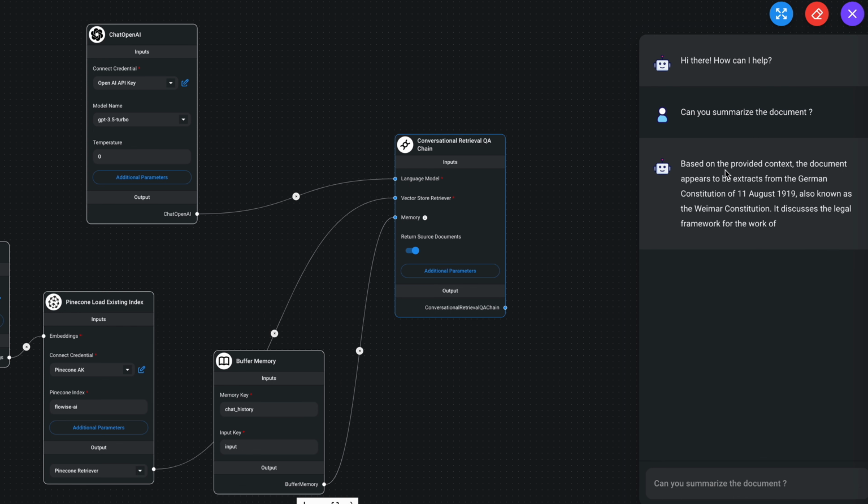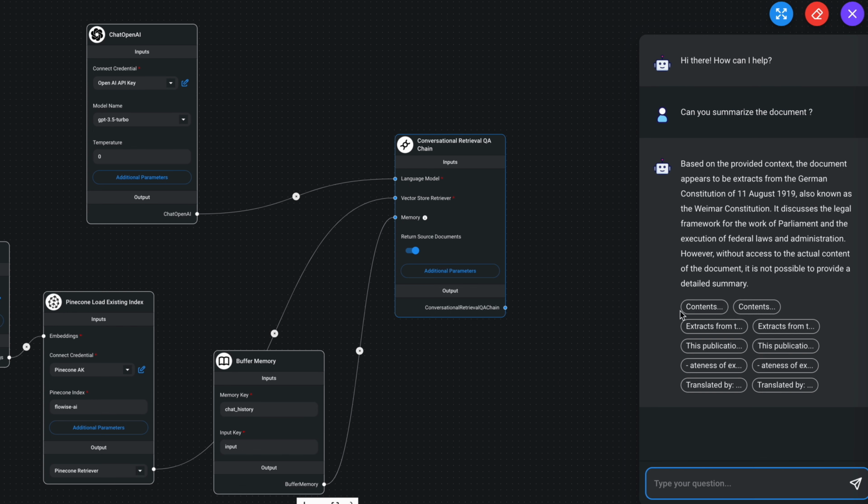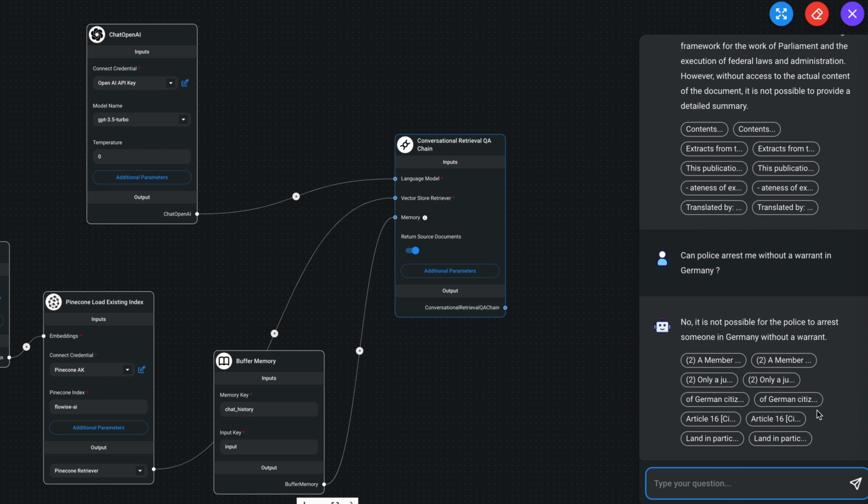It's using the top 10 items from our Pinecone DB that it got back, and then using that as a context to answer a question. So let me get a bit smarter. Can police arrest me without a warrant in Germany? It's answering me properly from the information that it found.